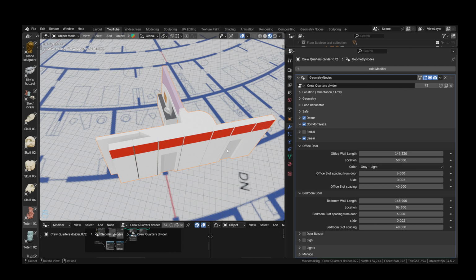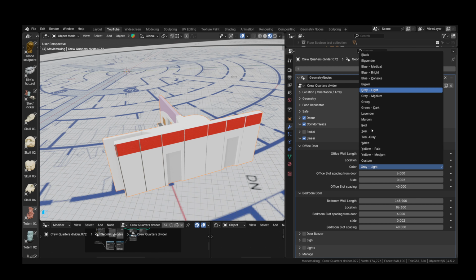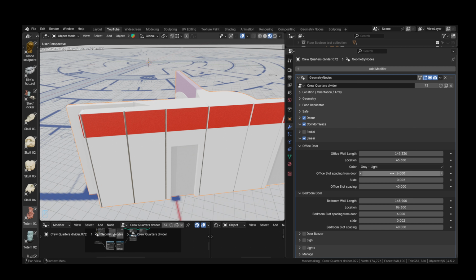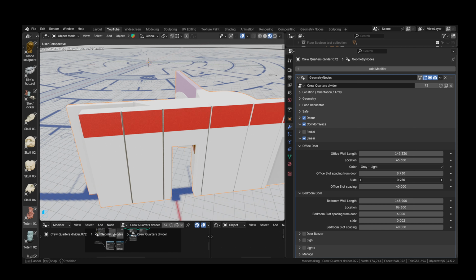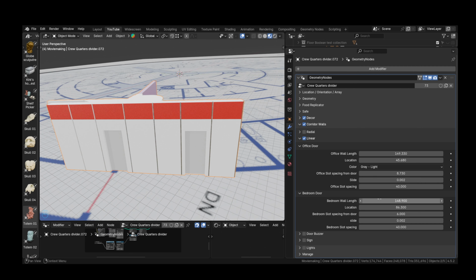We can change the location of, I believe that's the door location. Yep, we can line that up anywhere we want. Change the door color, change the inlay spacing, just like you can on a regular wall. And of course, every door has its door open and close slider, so we can control that as well. Same type of controls for the bedroom door side.